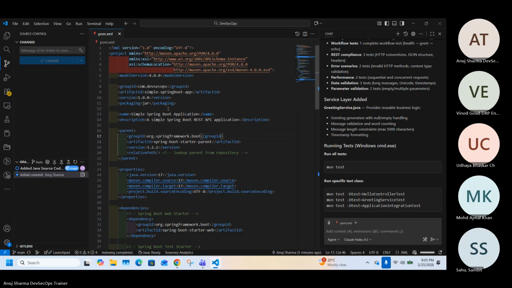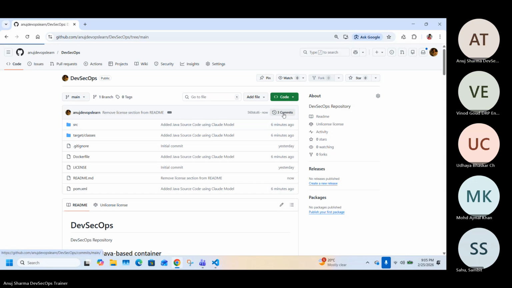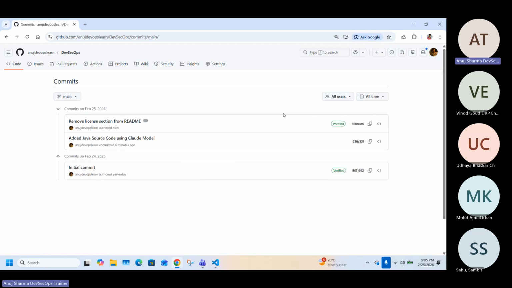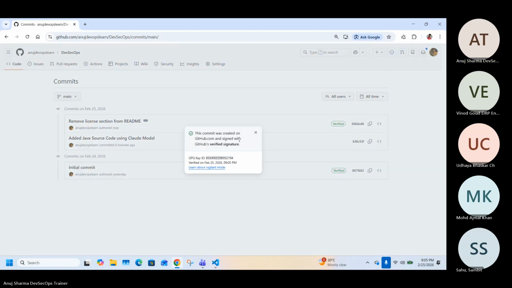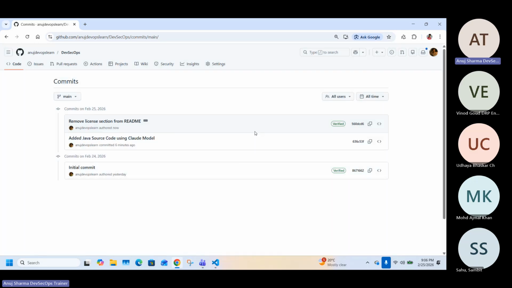If I go to my history now, I've done some changes. The third commit which I have done here is a change which I have done in the portal itself, directly. So any commit which you do from the portal, you will get this verified tag, because it's created on GitHub and has the signature over here.